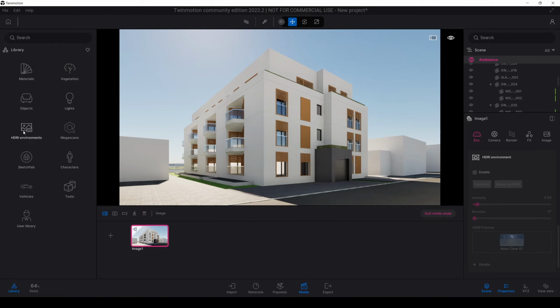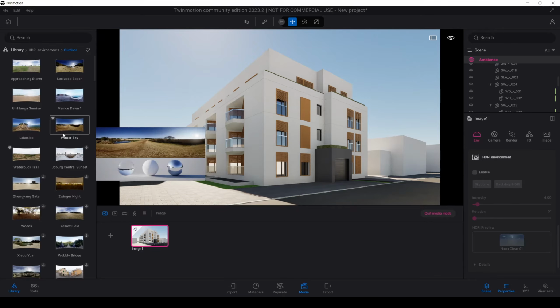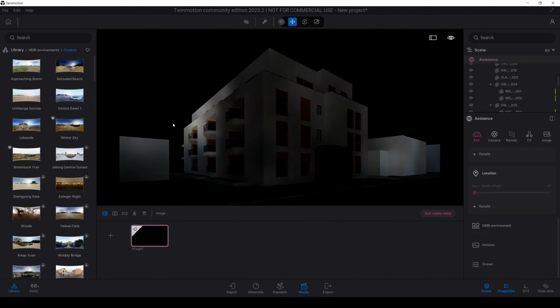Okay, let's go to the bottom of the page and click HDRI environment and click enable, or go to library, click HDRI environment, click outdoor, and you just drag and drop to the scene. Previously I have tried the winter sky. It's very nice for the sky algorithm because it has already got its own trees from the background. So we can use this winter sky for our first scene.